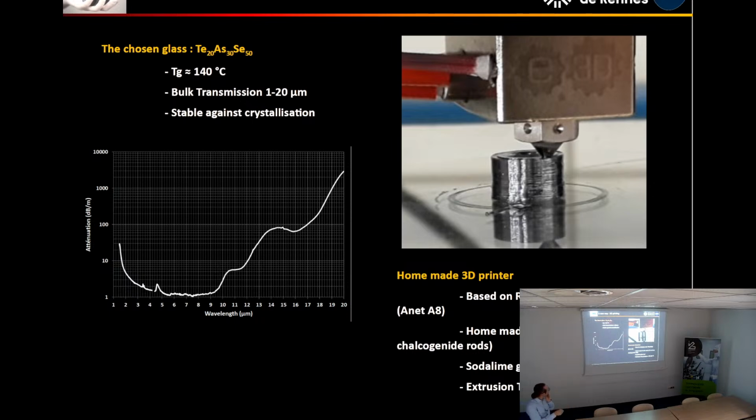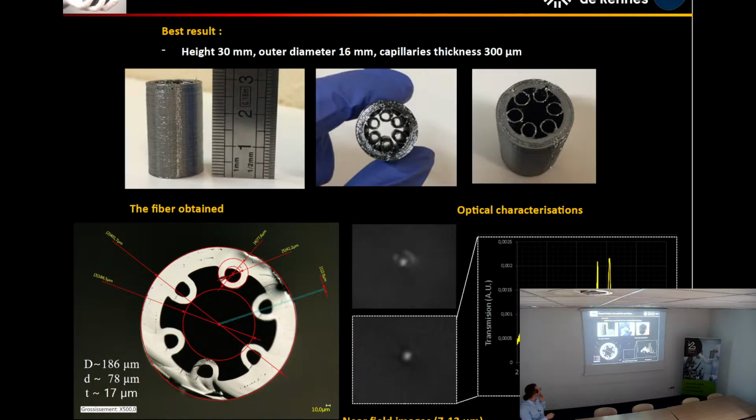And you can see here, sometimes I will not try to start the movie, but you have here the addition of line first, but line after line, and layer after layer. You can construct like this a preform. And this has been done on this kind of design.